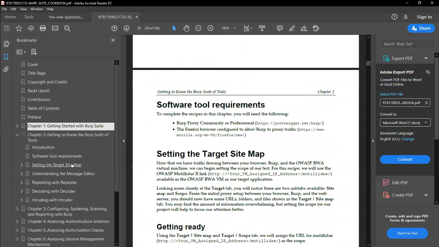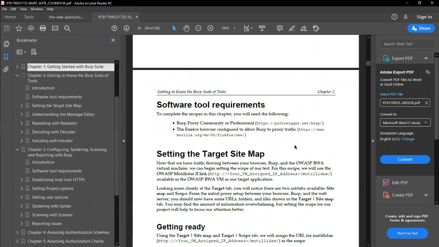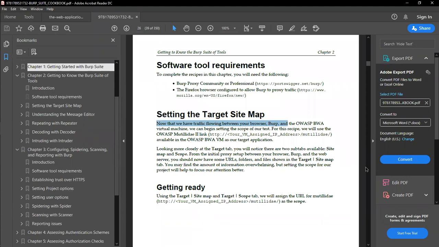So let us talk about the sitemap. The sitemap is an important part in your web application. Sitemap has all the contents, or you can say a type of footprint, or a blueprint of the website. A blueprint just like all the things which is given over there. If you see over here, we have traffic flowing between your browser and the Burp. That's the important thing because we intercepted the packet request. And sitemap is the important part.